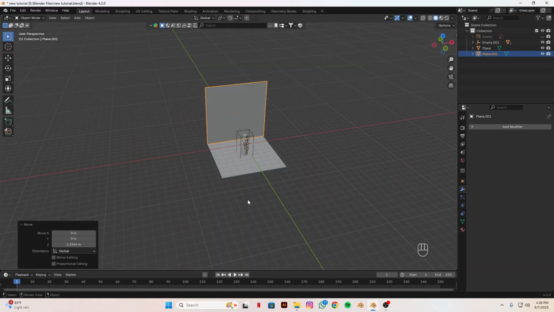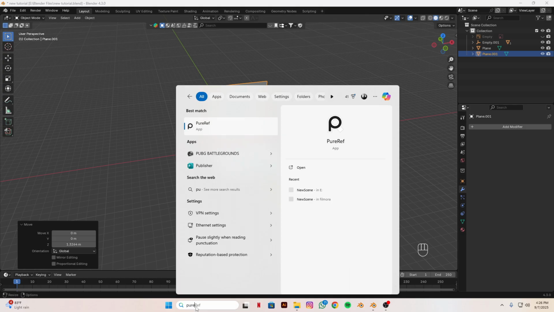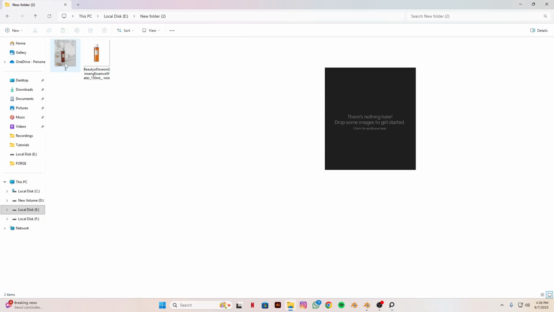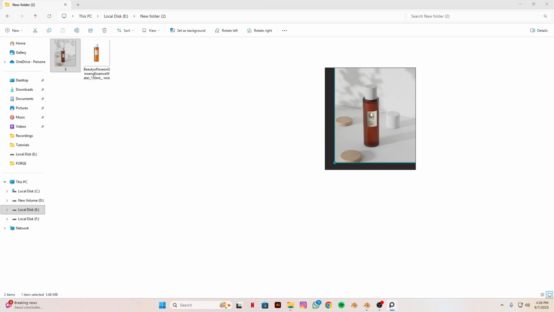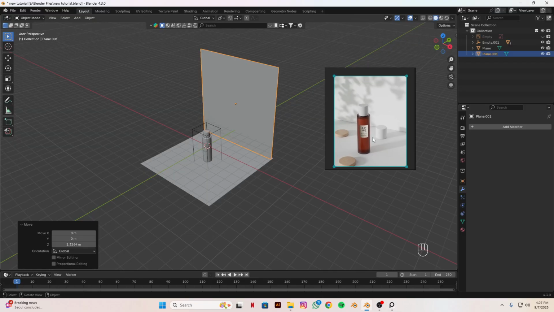Now we need to see the reference image. So I recommend you guys download this app which is called PureRef. We have to drag and drop our reference image in this app, and yeah, now we have to create this scene.